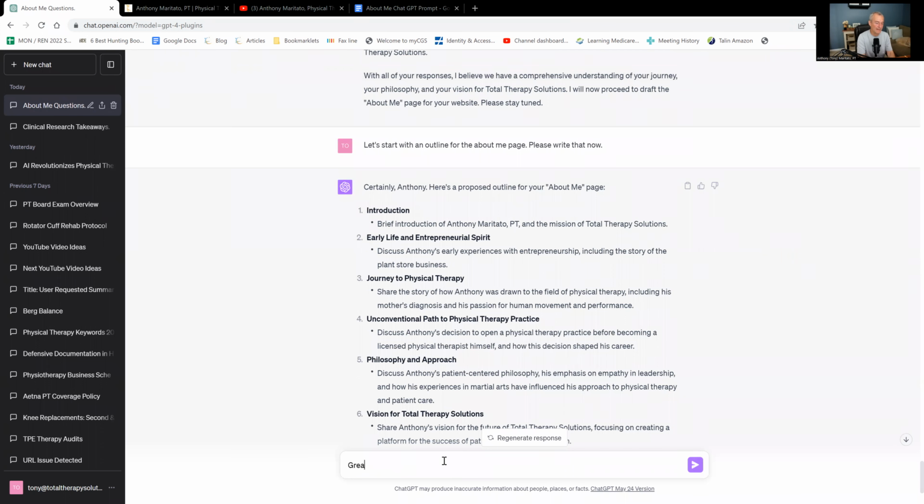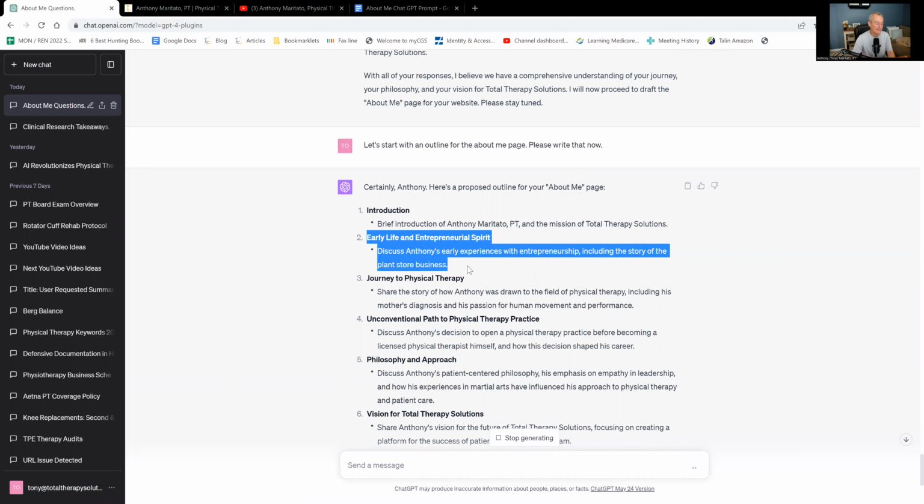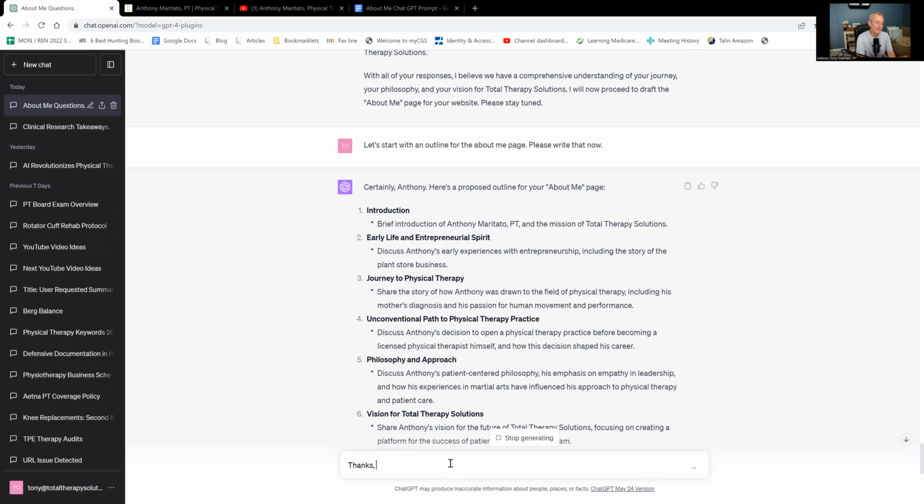So I'm going to say, great. Now please use HTML code format to write the content for the introduction and copy paste. Okay, and so while it's doing that, I'm going to copy this. I'm going to come down here. I'm going to say, thanks.